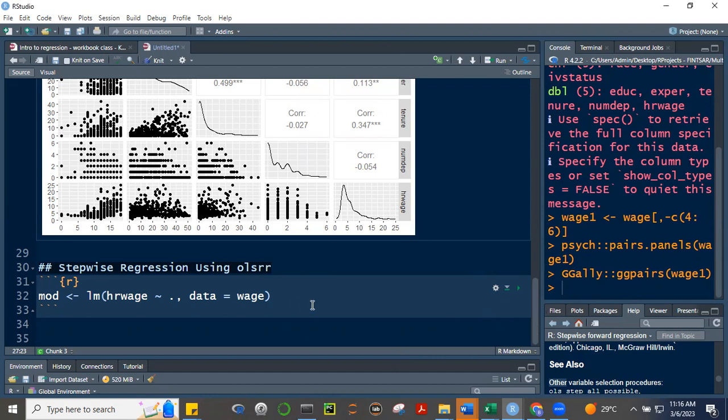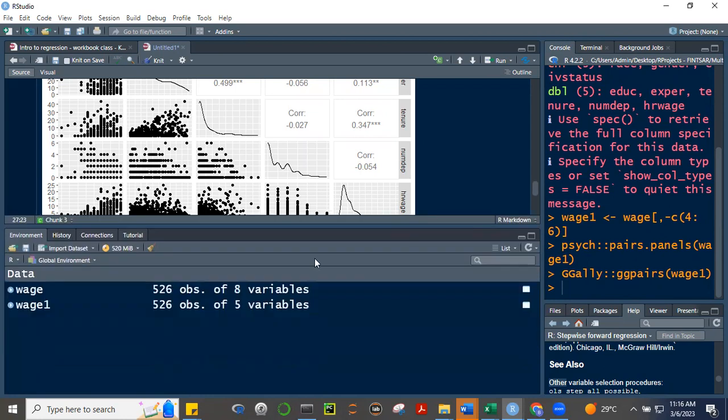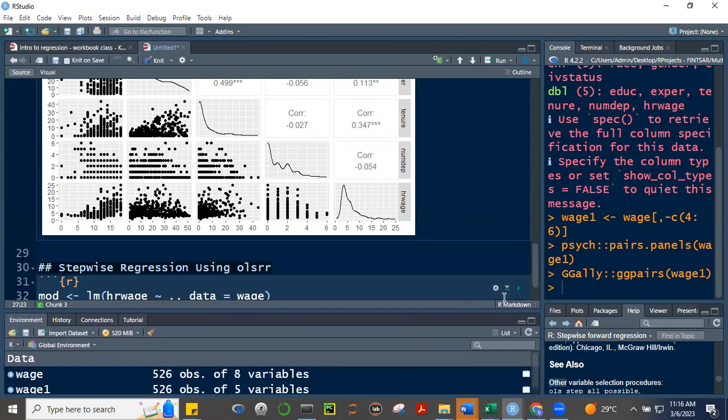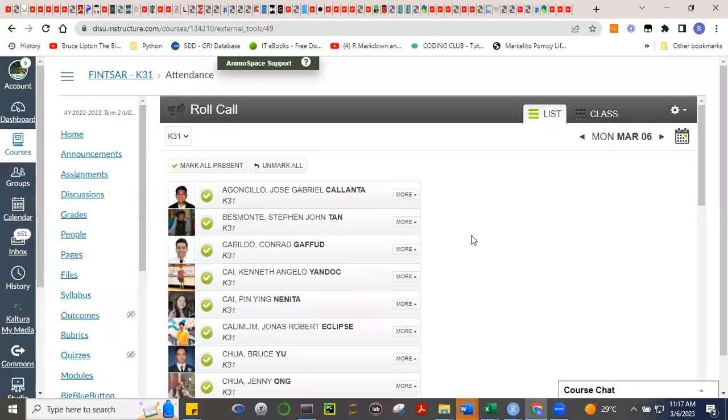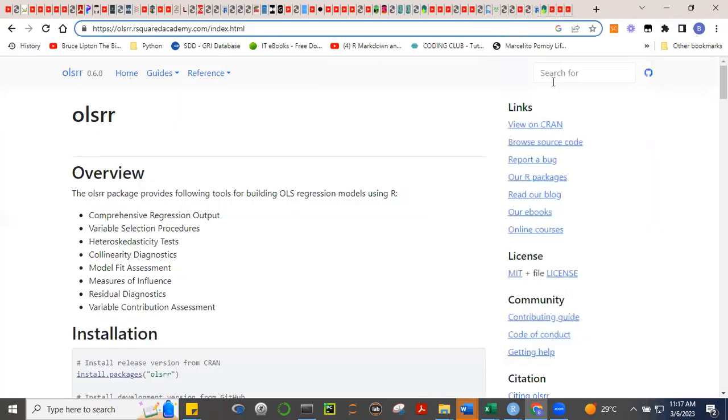Let me see, I don't have the mod yet. Let me create this object, which is just the LM model. As you can see, this is an LM object, regressing on everything, with data equal to wage. Now, I invited you to open the OLSRR documentation. Let's take a look at that, because this is very important for us. This is the package that we're going to use that will make stepwise regression very easy for us.